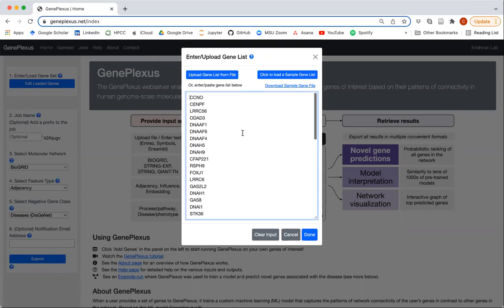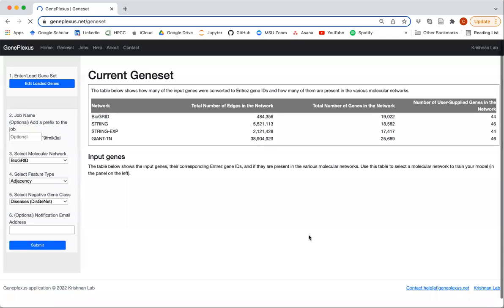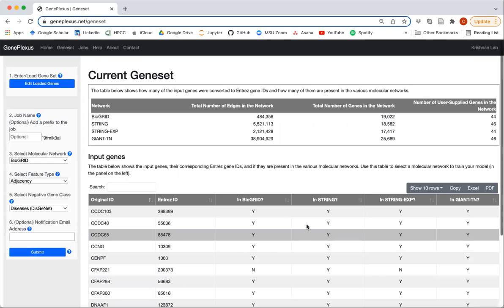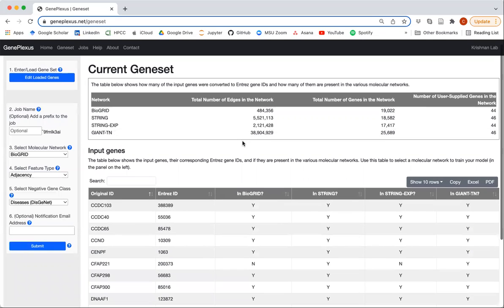So once a user uploads their genes, they'll click the done button. And then what is going to happen is that these genes are going to be validated. Some information about the networks will be returned: the number of nodes in the network, the number of edges, and also the number of genes from the user gene set that were able to be converted to Entrez IDs and that are also in the network. Everything is converted to Entrez IDs because that is how all our networks and all our gene set collections are.